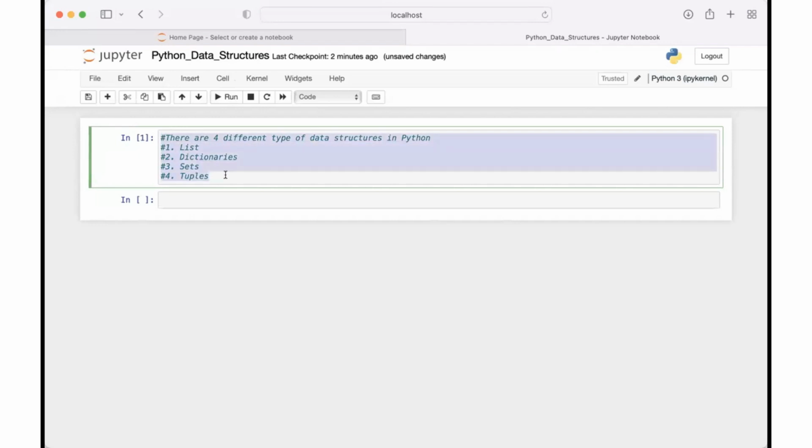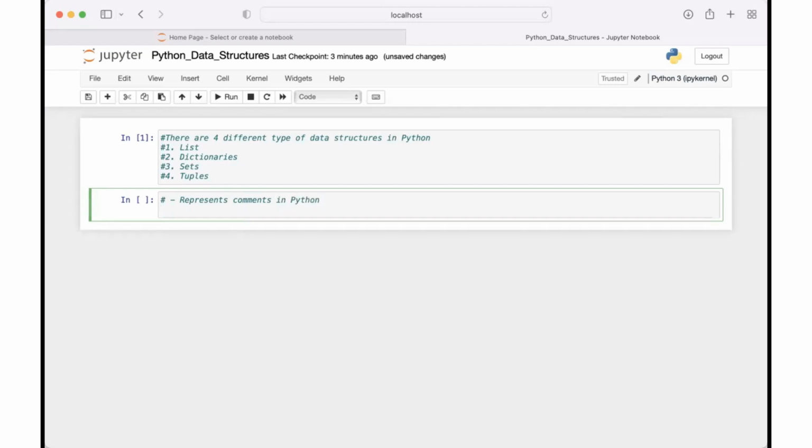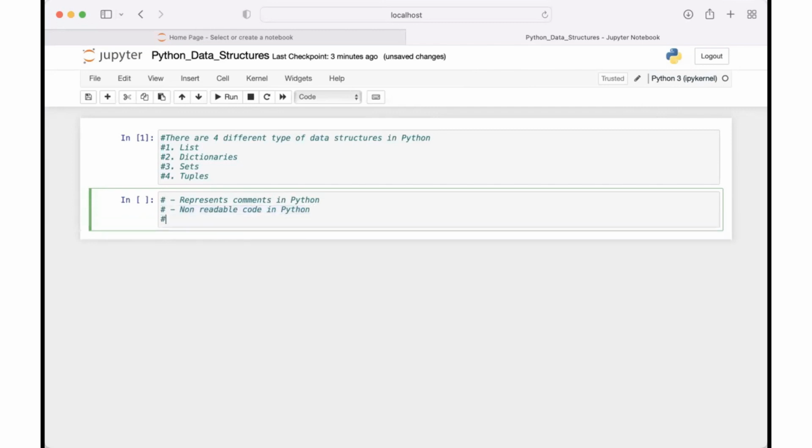So I have written this in hash. So what does hash represent? Hash represents comments. Yes, correct. Hash represents comments in Python. So what are comments? Non-readable code in Python. Non-readable code in Python means whatever you write in English language or any language, it won't read it.